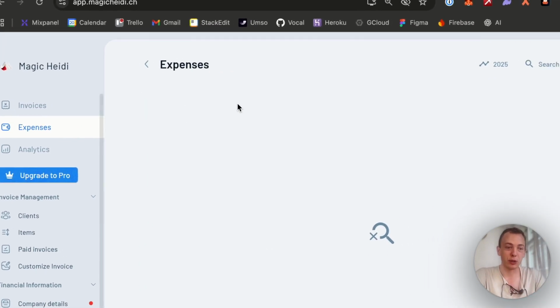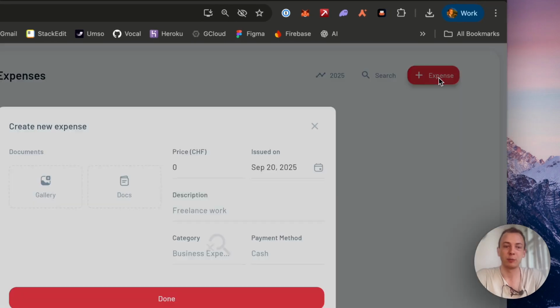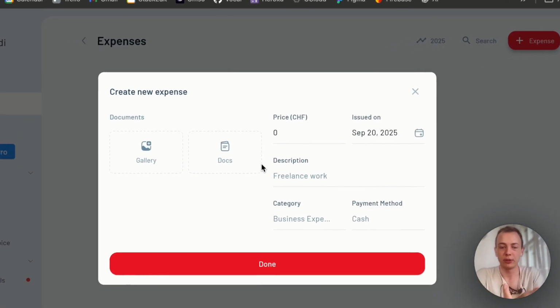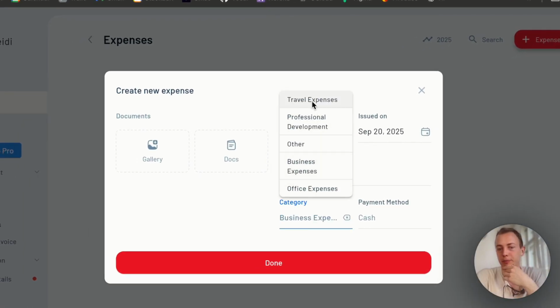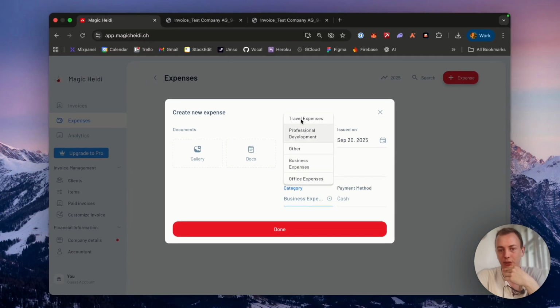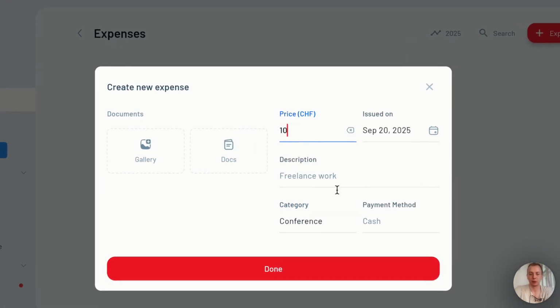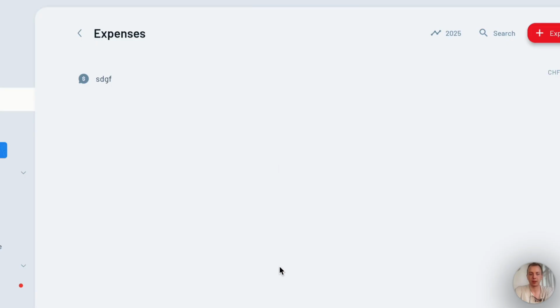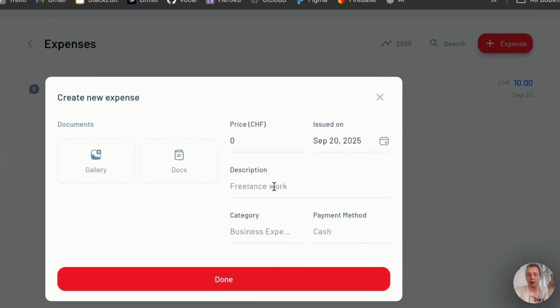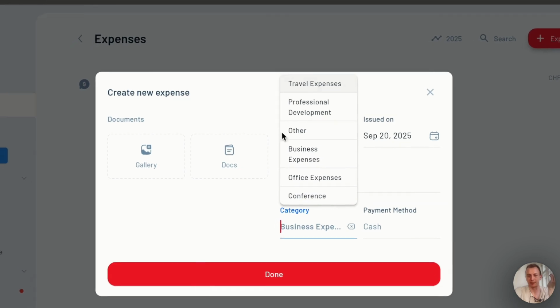Then the next feature I want to show you is the ability to add expense categories. By default, you have a few expense categories here, and you can just create your own. For example, a conference. And let's just do some blah blah example here. There we are. And now I actually have this new category here.